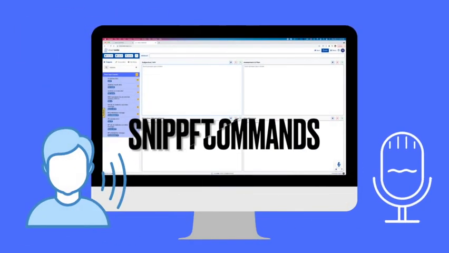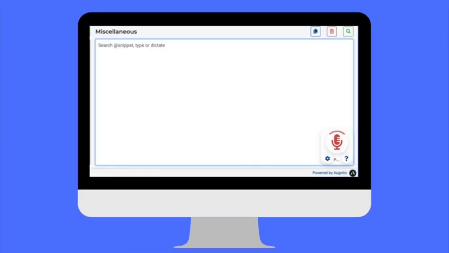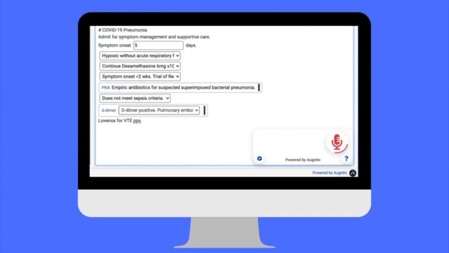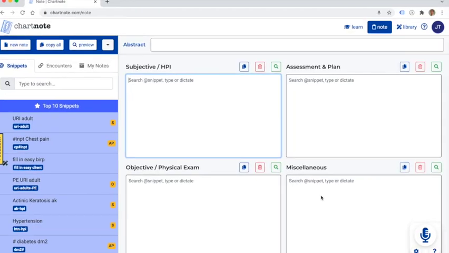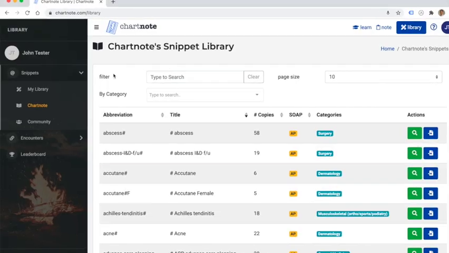Snippet commands are custom voice commands for inserting a specific snippet and expanding its content into a note. Snippet commands are defined by the user. It can include multiple words. To create a snippet command, go to the right upper menu and select Library.